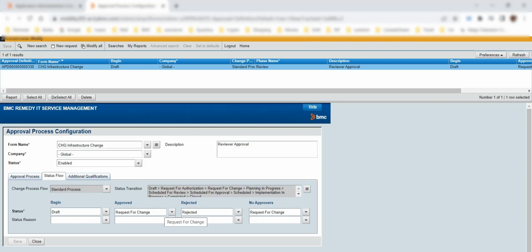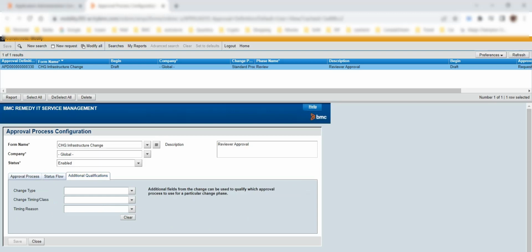At this particular state, when the change moves to the draft state, it will check if there are any approvers, or if there is any approval process configured at that stage. It will apply that, and in that it will try to find the approvers, which I will show you how we add. Then it will go for an approval. In case there are no approvals, it will directly move to the next stage. You can add some additional qualifications here. As of now, we are keeping it blank.